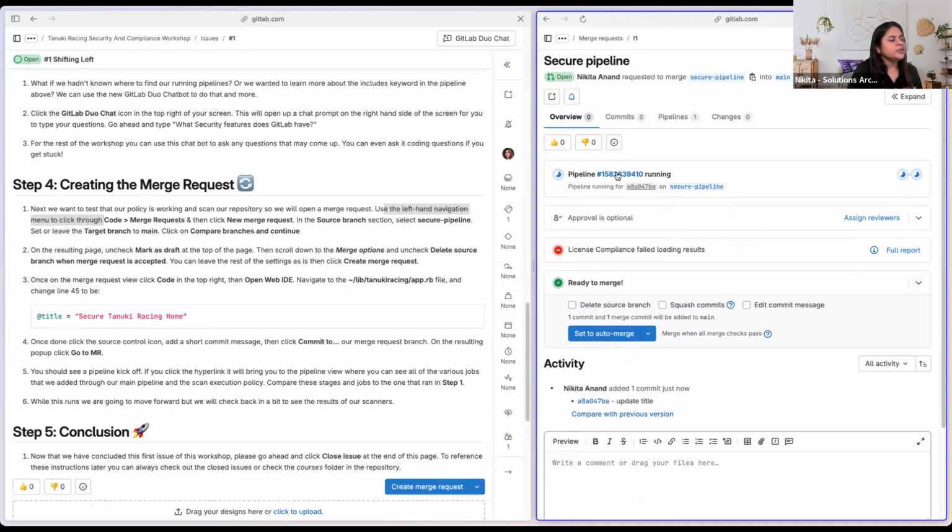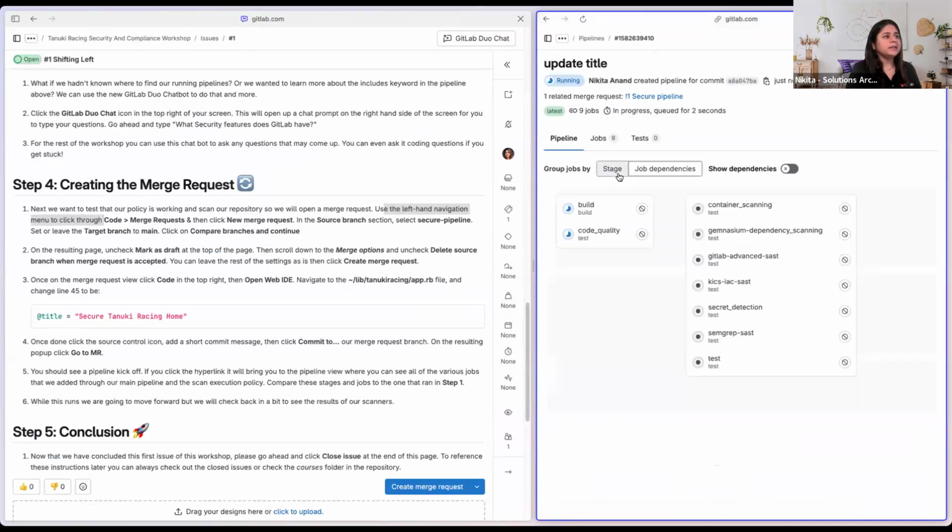It is ready to merge. Now this will take a few minutes. Let me open the pipeline and see what all is happening. You see, initially, I just had like 2 stages, and that's pretty much it. We did not have so much description with container scanning, or the dependency scanning.